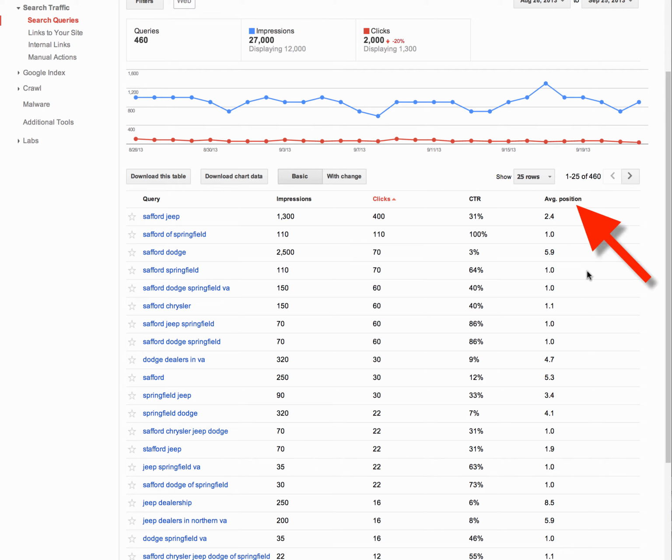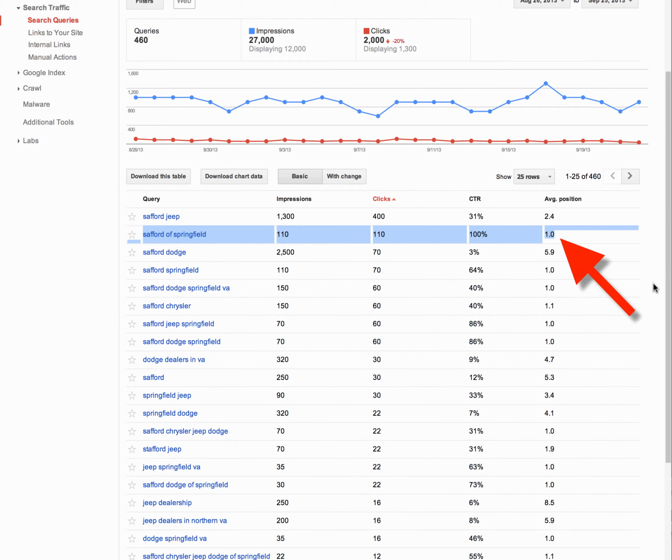But what I want you to look at is this column over to the right, which is average position. Average position means where your website page was listed in Google, page 1 or page 2. You know that Google typically displays 10 organic listings per page, and there are some exceptions to that. In this particular case, you can see that for the keyword Safford of Springfield, they're in position 1. That means they're the first organic listing in search.